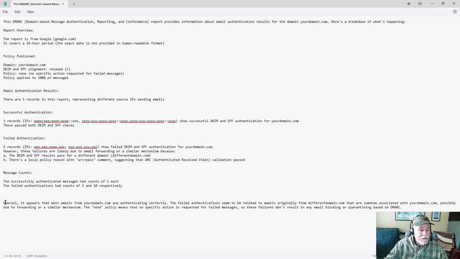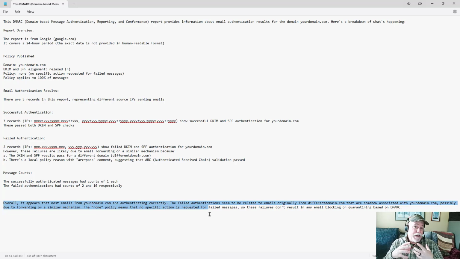Way down here, at the very last part of the report, this is really awesome. It tells me, overall, it appears that most emails from the domain are authenticating correctly. The failed authentication seems to be related to emails originally from different domain.com, which I edited, that are somehow associated with your domain. So basically what it's saying when you read this is that everything's pretty much okay. You don't have to stress about it, right? So that's one way of taking those XML reports and figuring out what's going on.